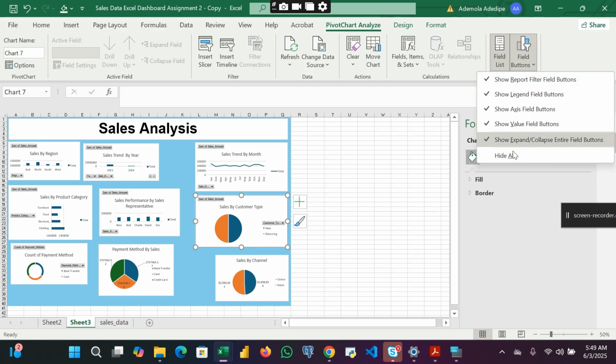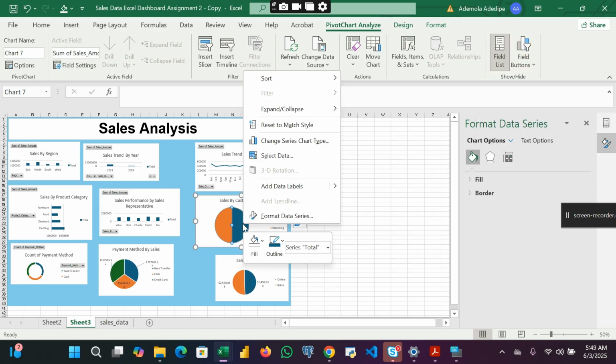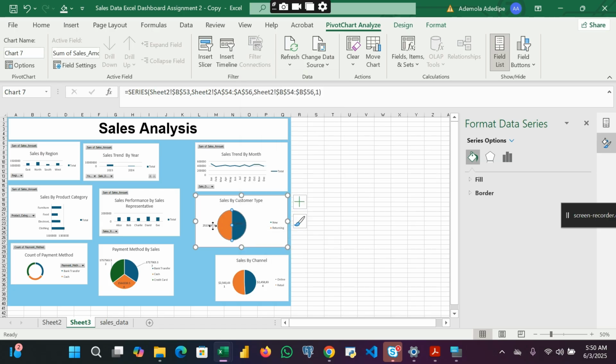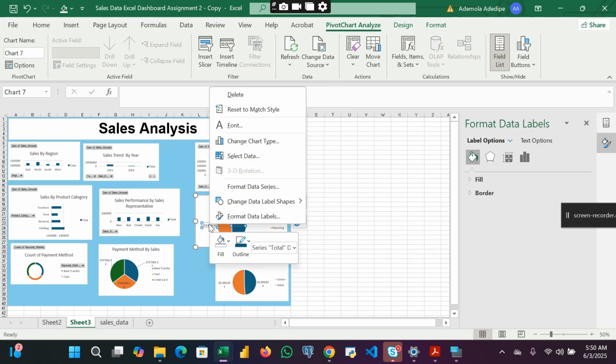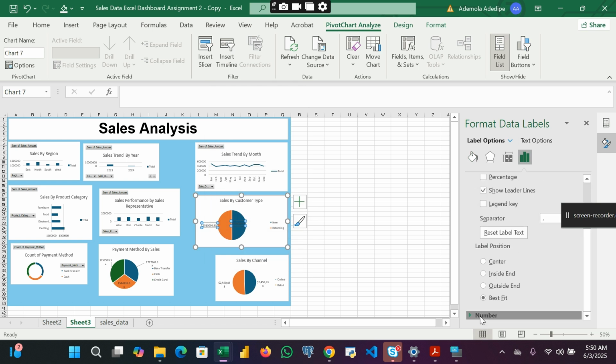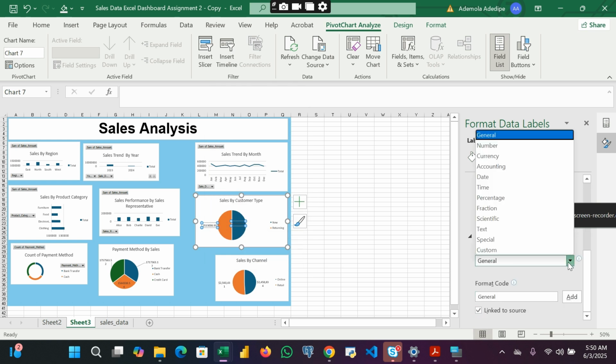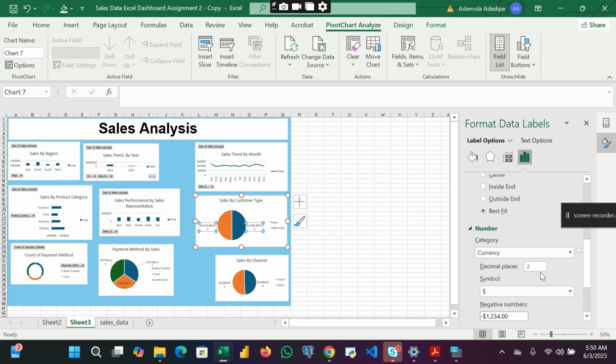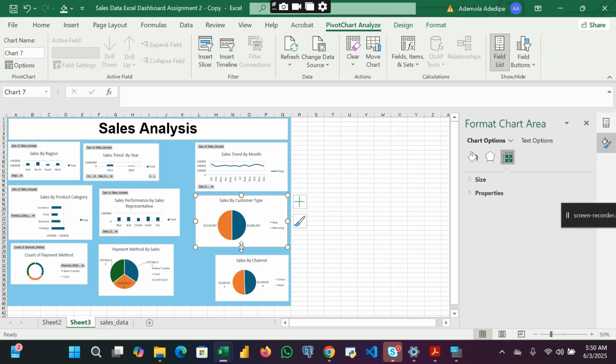Go to field button, hide all, right click on it, add data label, click my data label, go to format data label, come down, click on number, go to currency, remove decimal place. Can you see that? It is now looking good. So it is the same here.